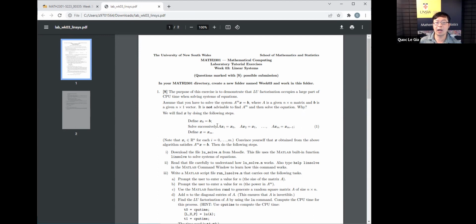With the same matrix A, and now we will try to do it step by step. We did the step, so convince yourself that X obtained from the above algorithm satisfies AX equal B. I did this for M equal 3, but you can follow similar steps and show that it is true for any M.